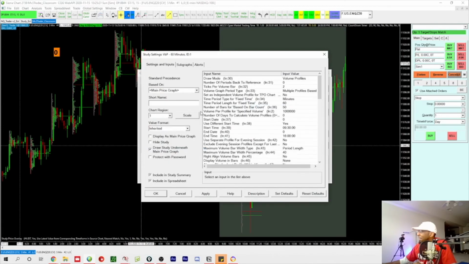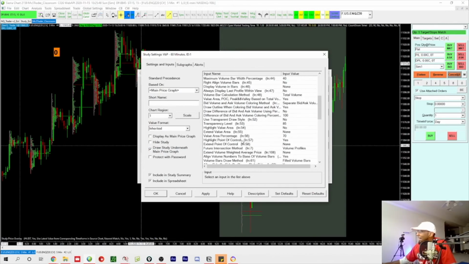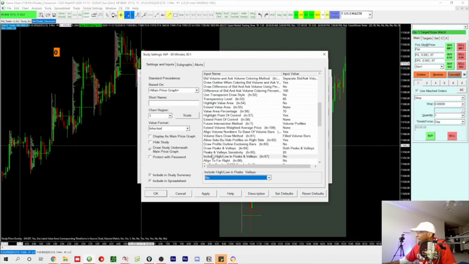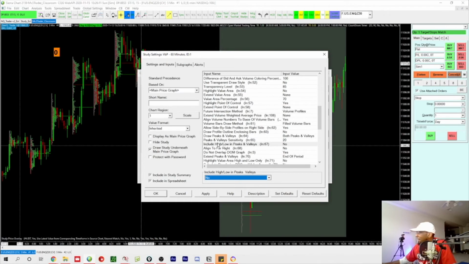Go back in here to the settings. And the next thing we're gonna look at is include high and low. So again, this is one of the settings that I find more valuable with the session volume profile. It's right here below the peaks and valleys sensitivity. Include high, low, and peaks and valleys. So I can go ahead and turn that on if I want to.